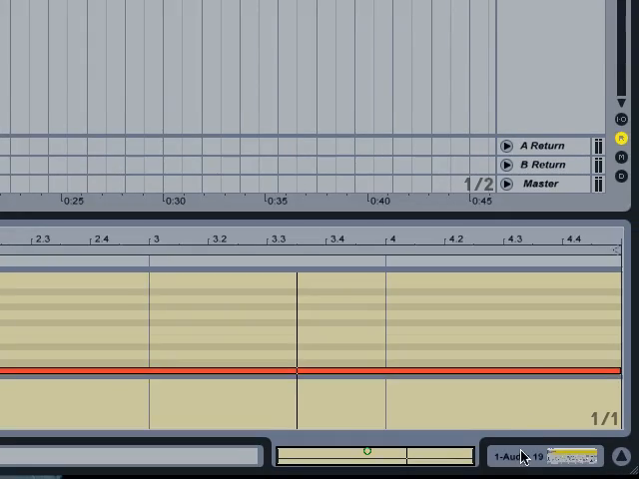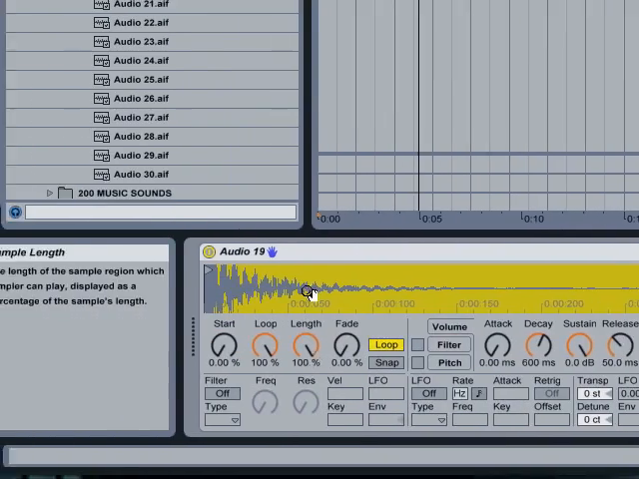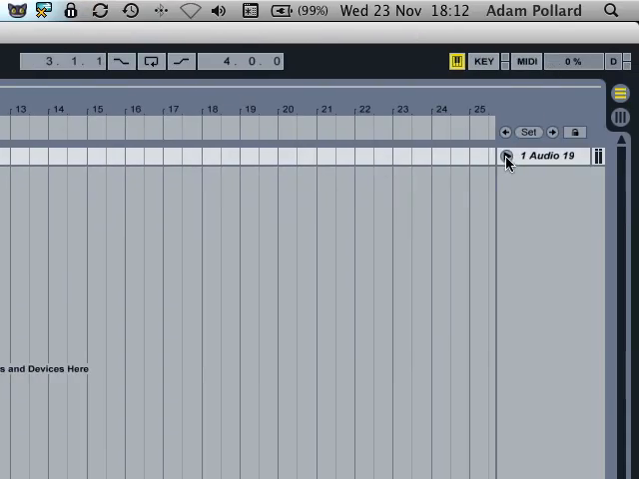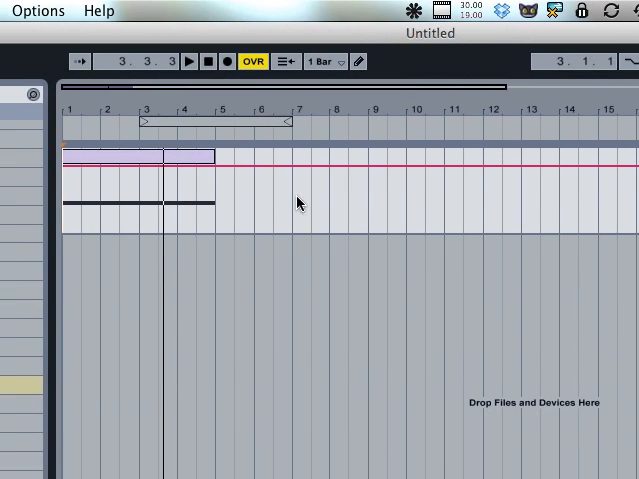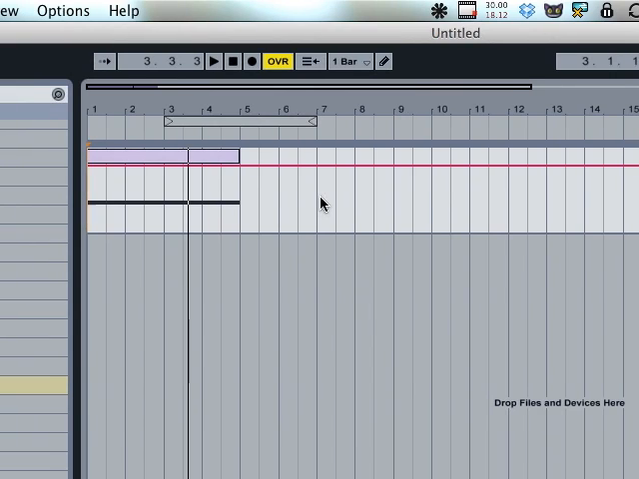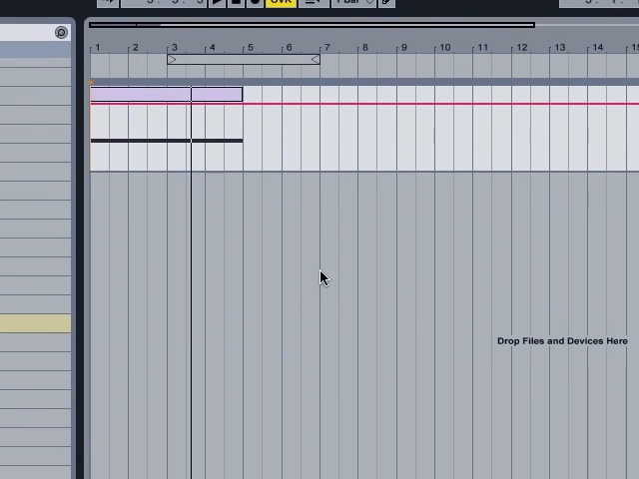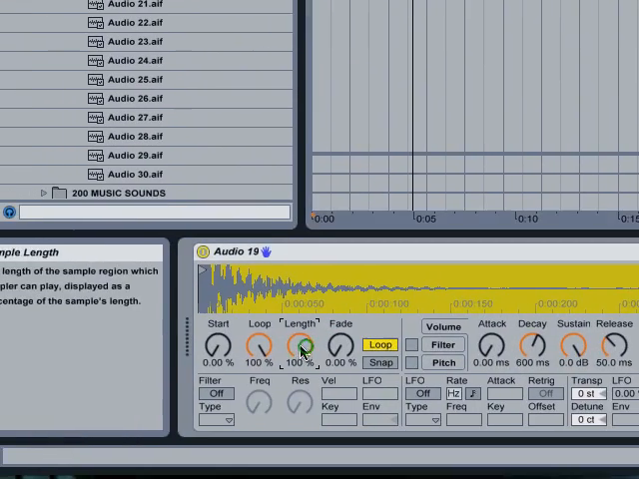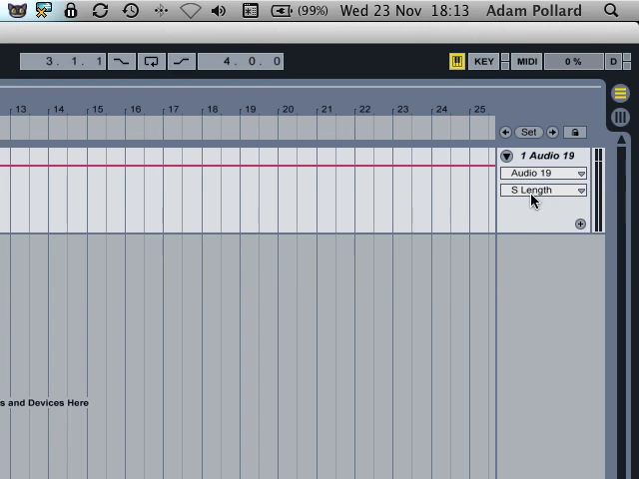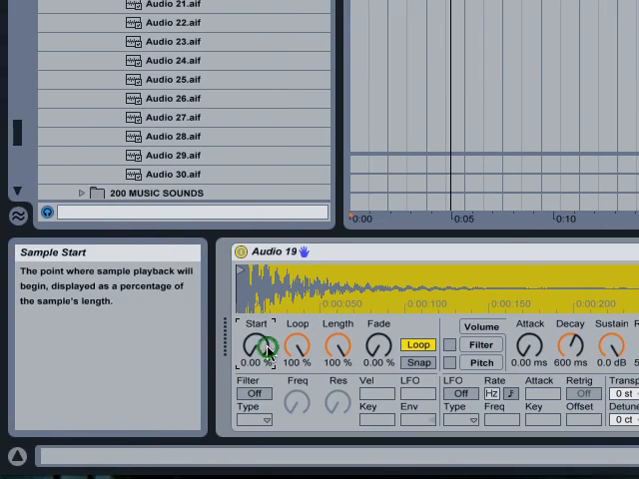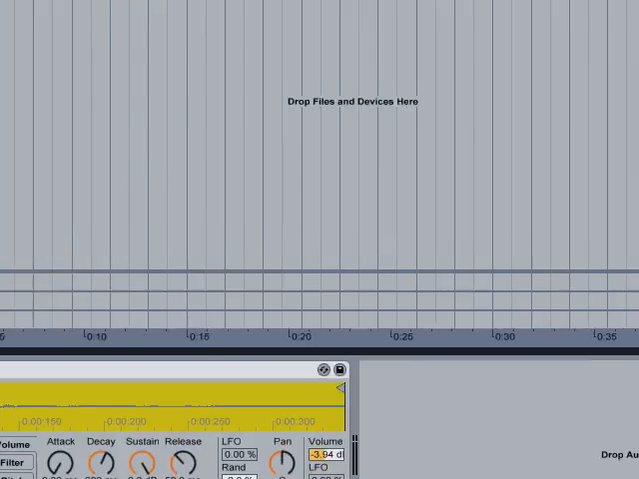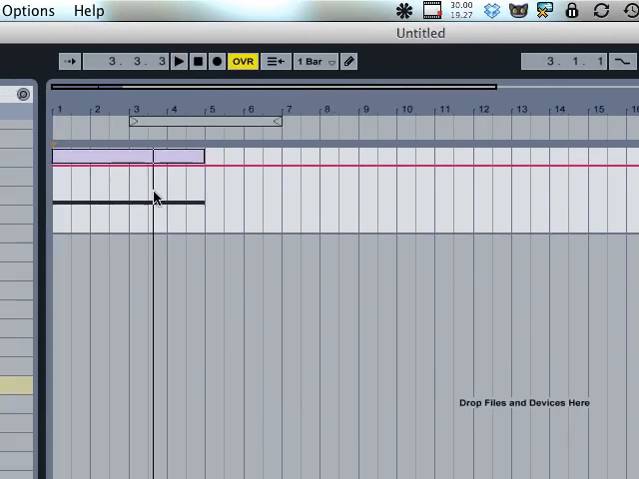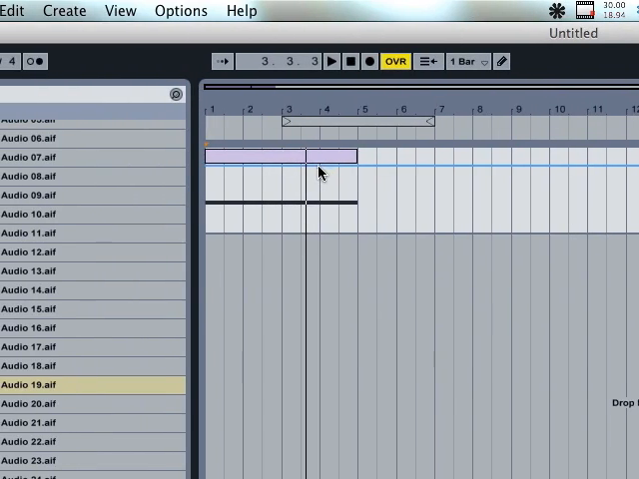But we want to change the length as time goes along, so if we click that button there we can see all the automation stuff. And if we just click length, the parameter will pop up there automatically, like if you wanted to change the start time, click it and start will come up. So just click length and then length will come up.